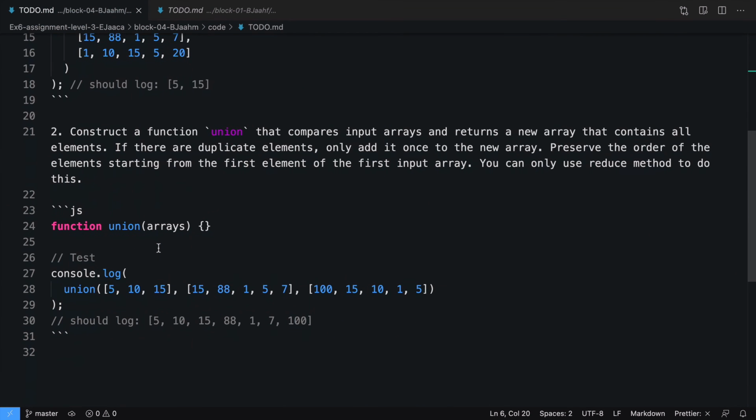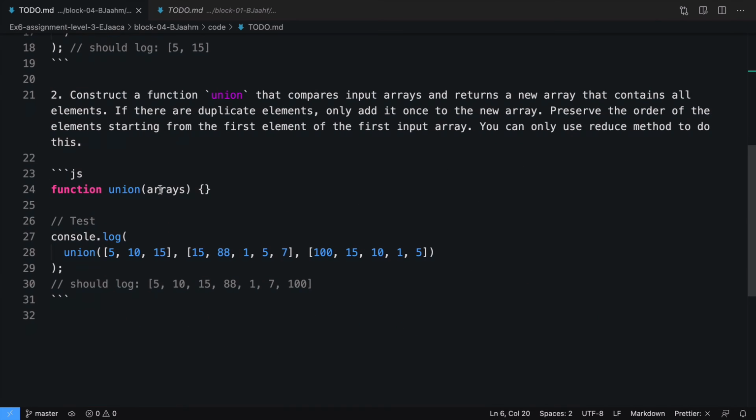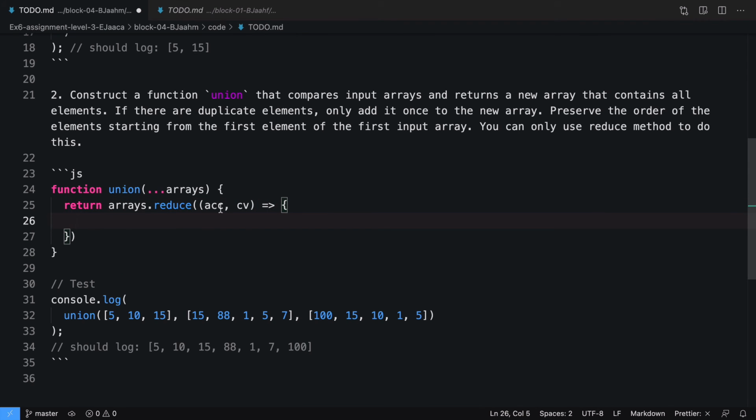Now you must be thinking, just knowing that trick, you can do this very easily. So here I'm going to spread this. Next thing we are going to do is return whatever is coming out from arrays.reduce, and we are not going to use the second parameter because that's the trick, right? Here we are going to get access to accumulator and current value. If we are not passing the initial value, the first value will become accumulator, that is this.